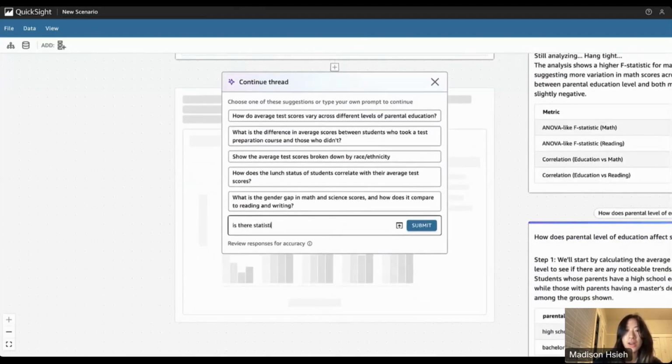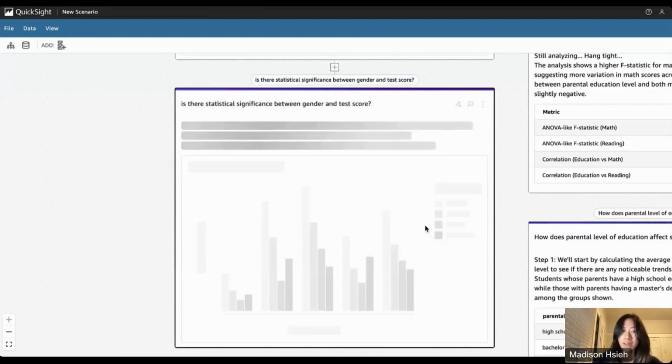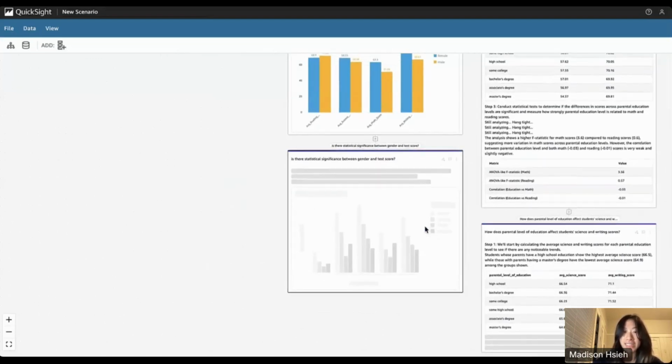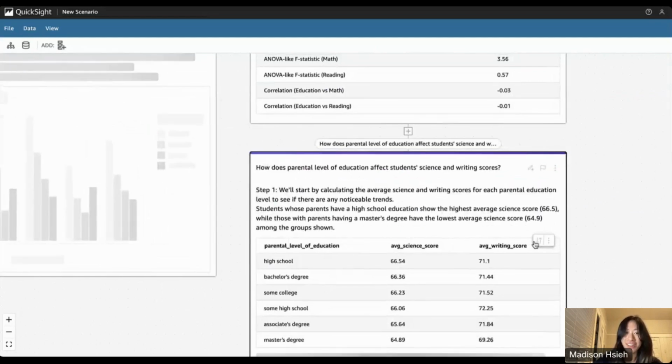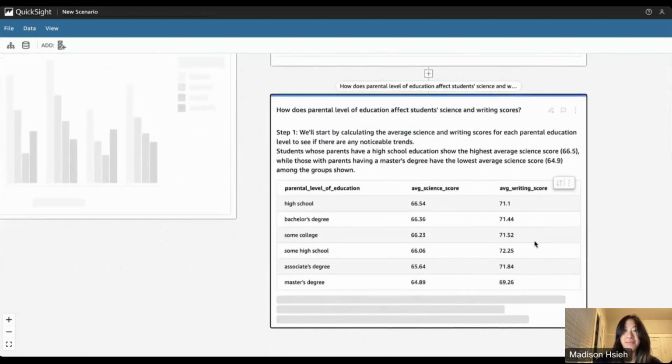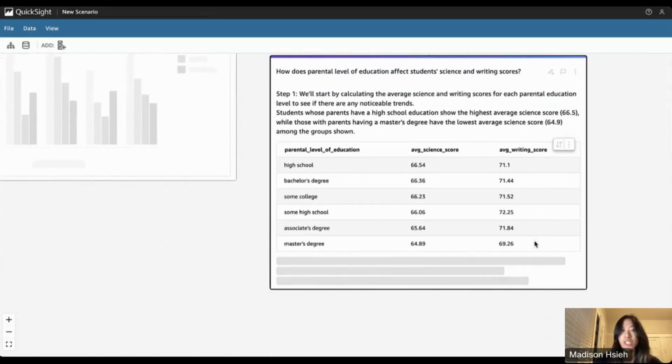Okay, so this is the capability that I'm going to test out for describing my own questions. Thus far, I've just been using the suggestions it's giving me, but I want to show you how you can ask your own questions using scenarios. So now I want to actually ask it straight up if there's any statistical significance between gender and test score. And let's see what it says there. While that's happening, again, I'm switching back and forth doing these side-by-side comparisons.